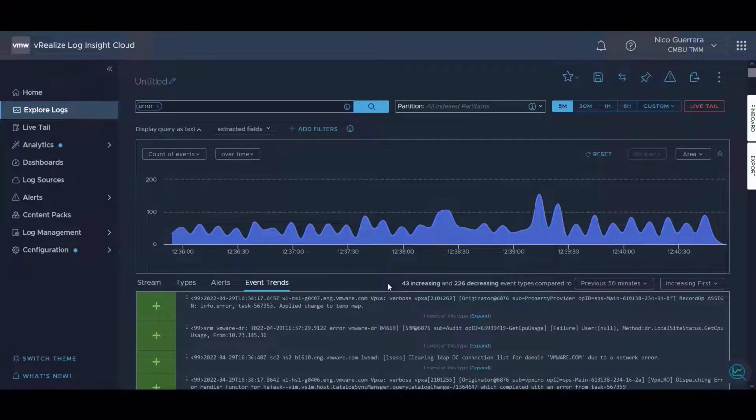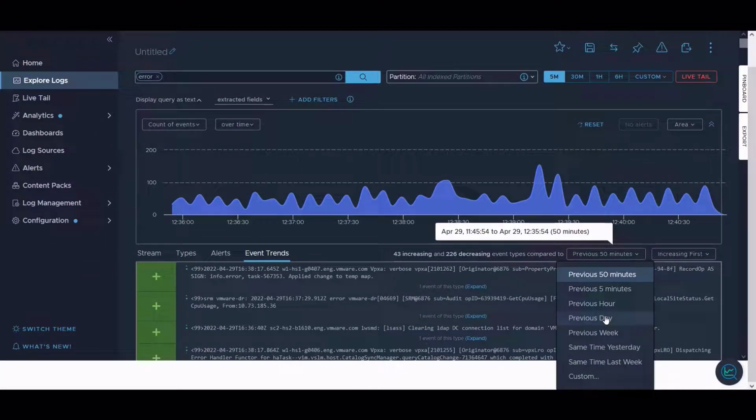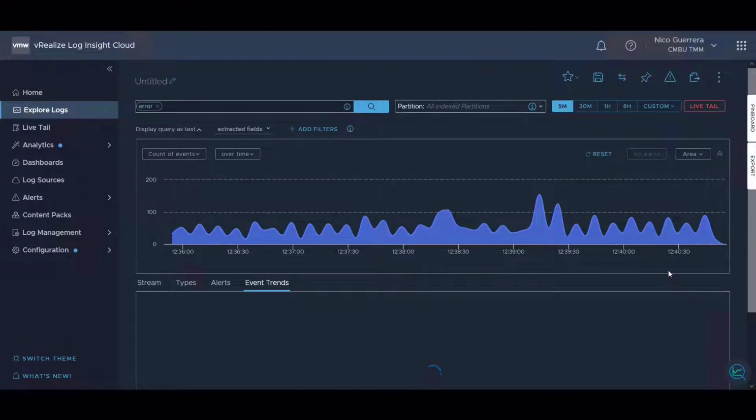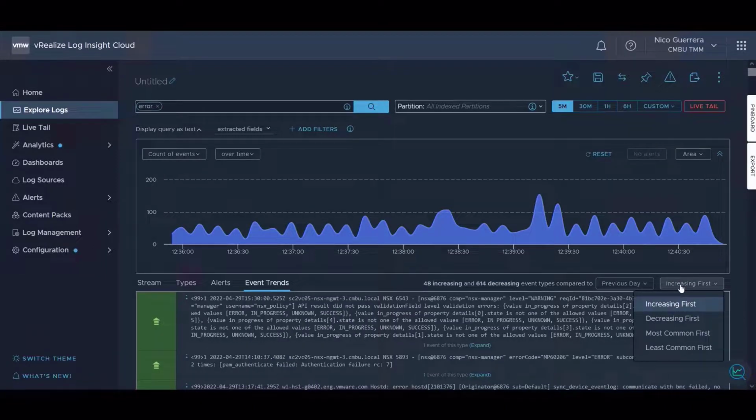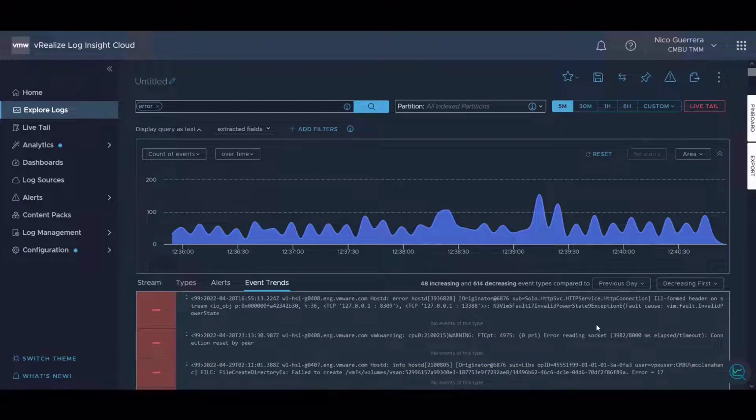So as you can see here, for the past 5 minutes for error alerts, you've had 43 increasing alerts and 226 decreasing event types compared to the last 50 minutes, increasing first. We can always change this time period if we want to check the previous day. And then we can also change the trend type to see if we want to see increasing first or decreasing first. So let's check out our decreasing trends.